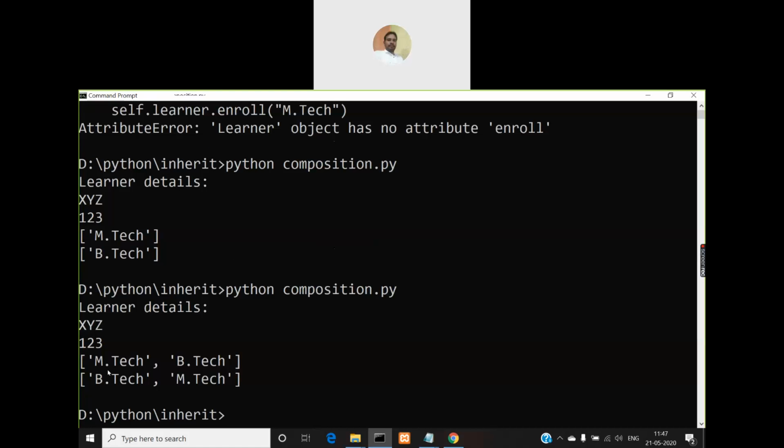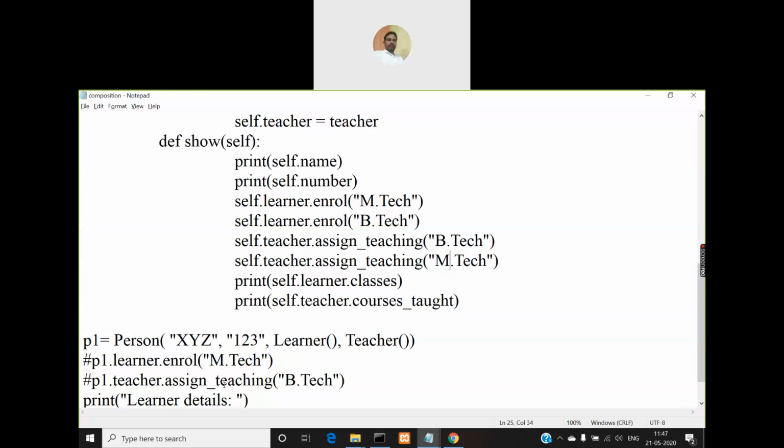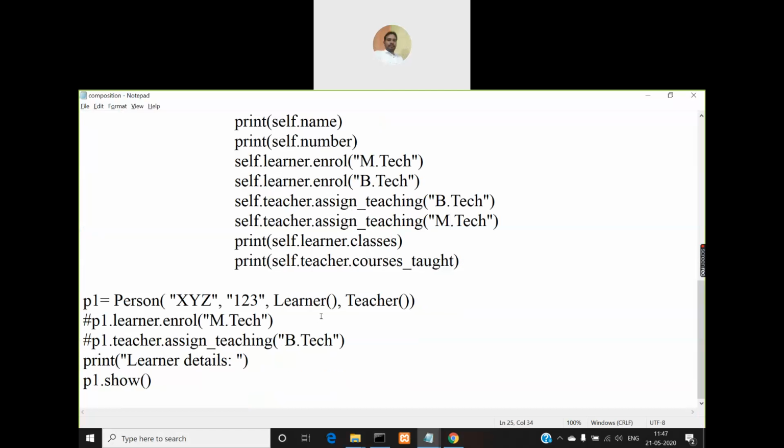So now the student name is XYZ and his roll number is 123, and these are the courses that he enrolled for, and these are the courses the faculty or the teacher is going to teach, that they are assigned for teaching. So in that way you can add as many as you want. Okay, so understood this composition.